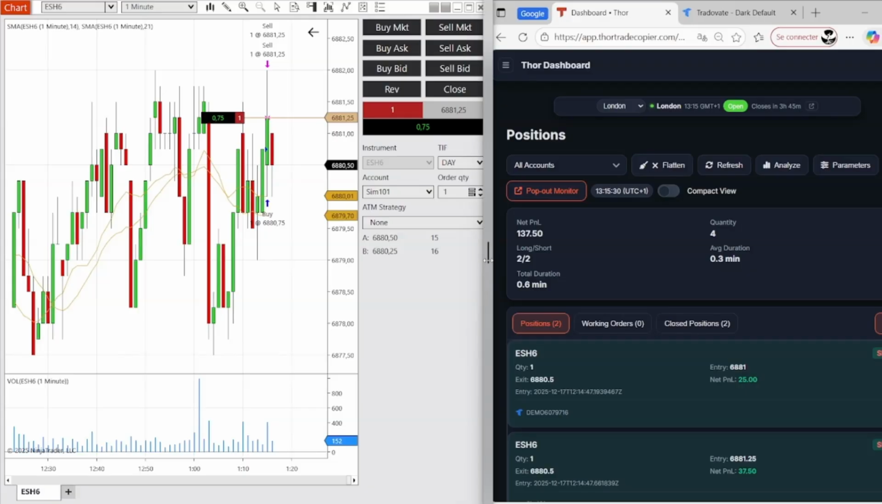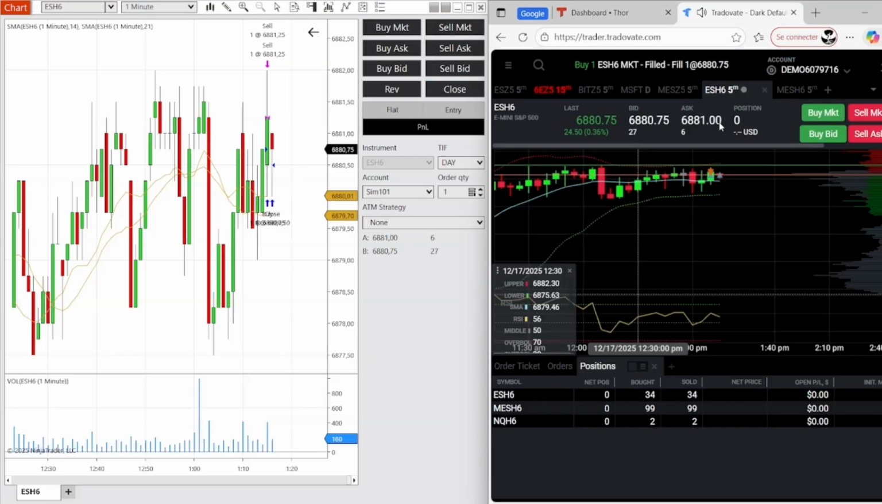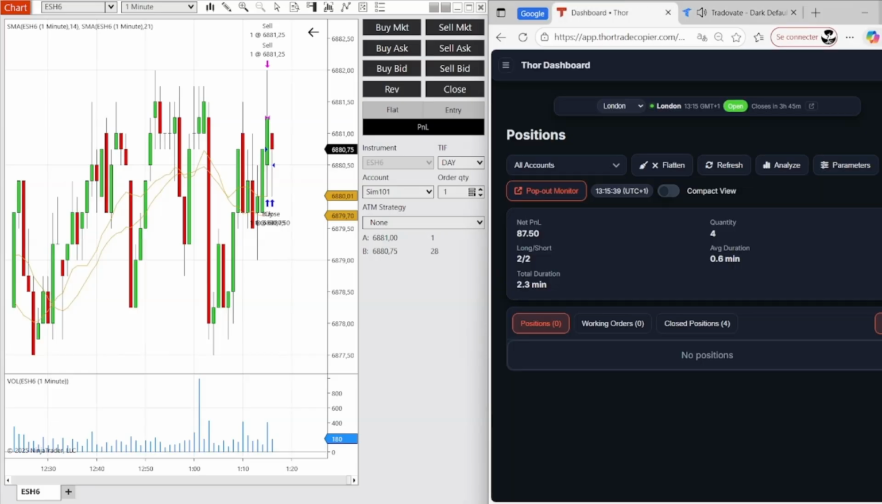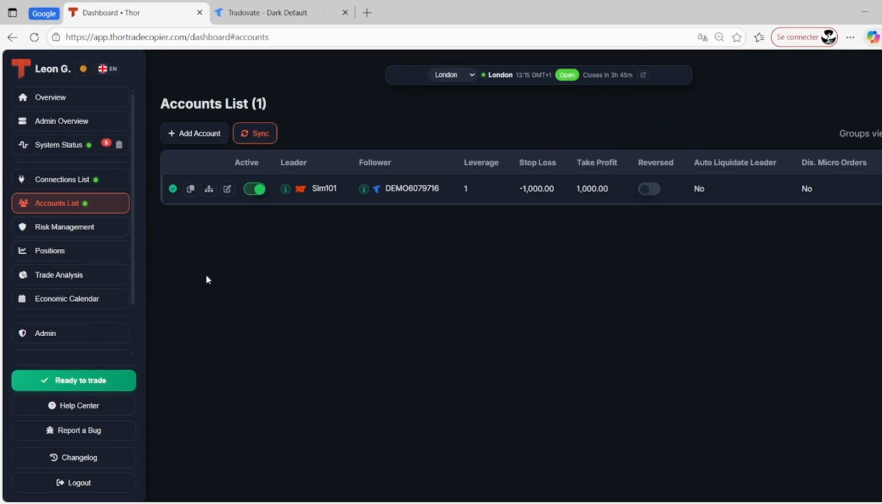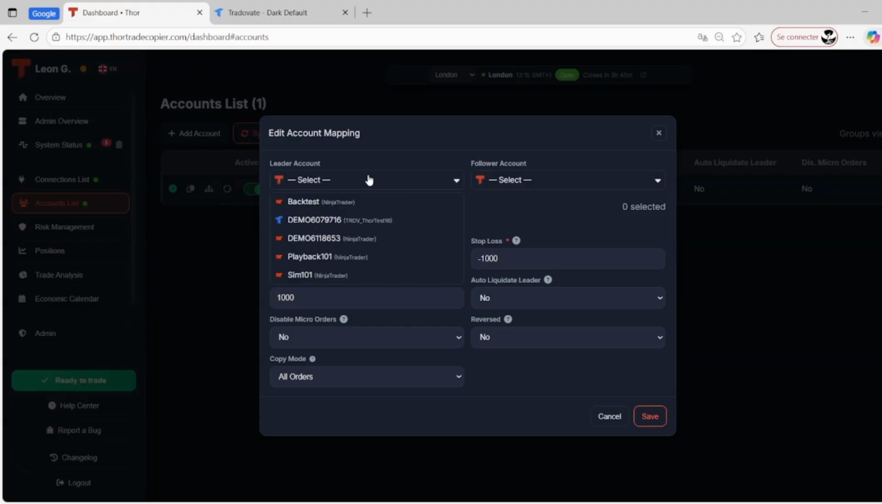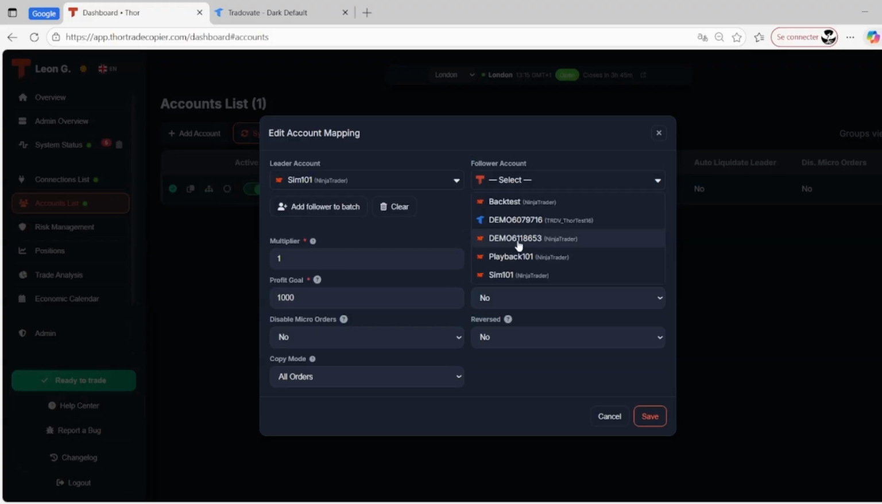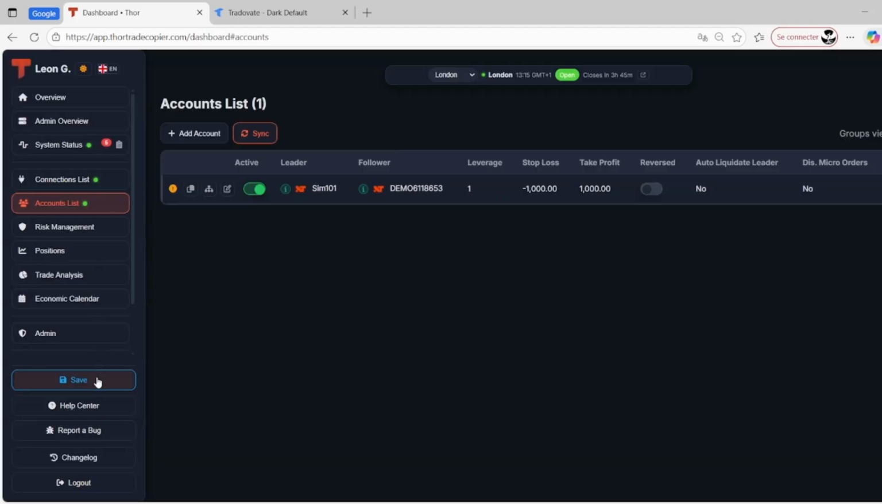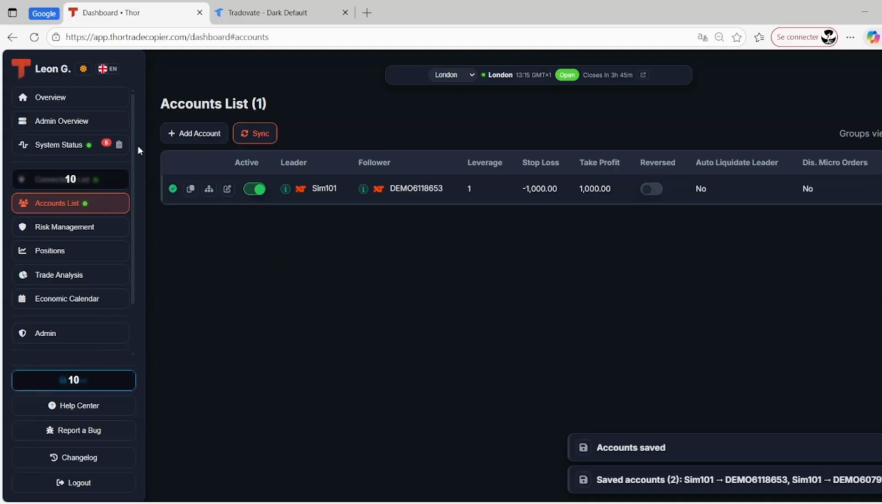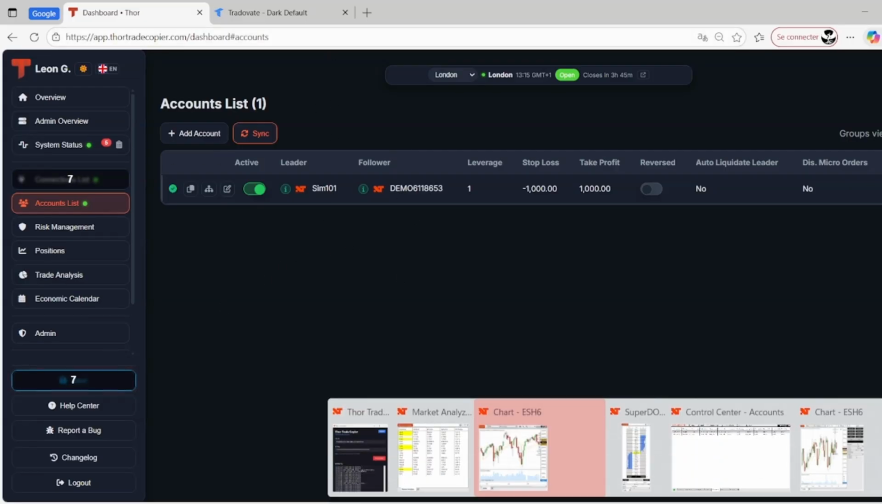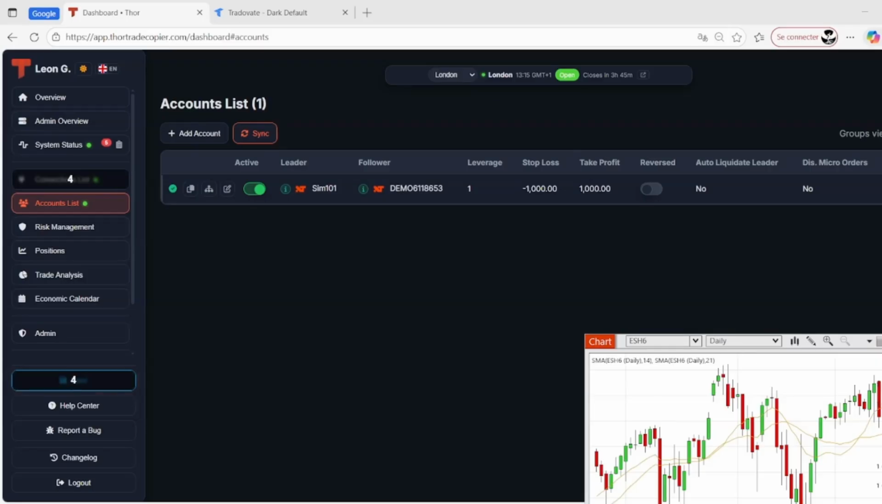So this integration works with every single provider, and it also works as a follower, meaning that, let me close that up. See, very, very fast. But if I, for example, go ahead and click on edit right here, I can see Sim 101 there as a leader and choose the demo Ninja account as a follower. And click on save. And I can go back to Ninja and try to show you how it will work.